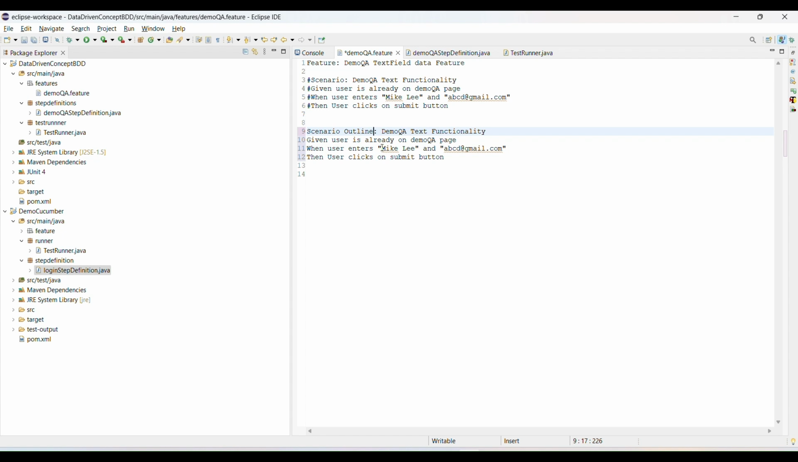Here I will give it this way; we need to declare full name, right? And here I will declare email, right? Then I am going to use the example keyword, right? Why are we using the example keyword? Because I want to enter multiple data in the same field. That's why I'm using the example keyword.